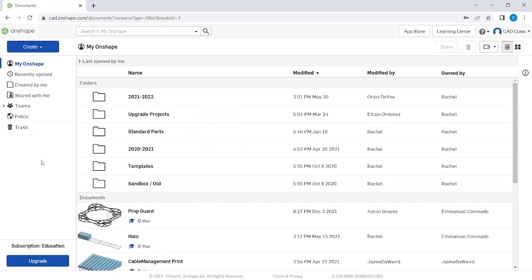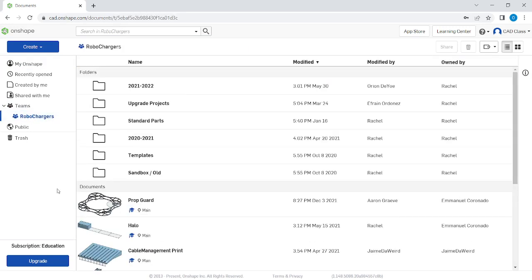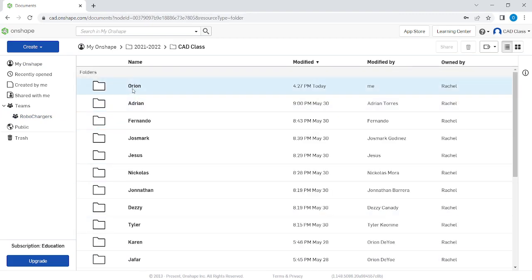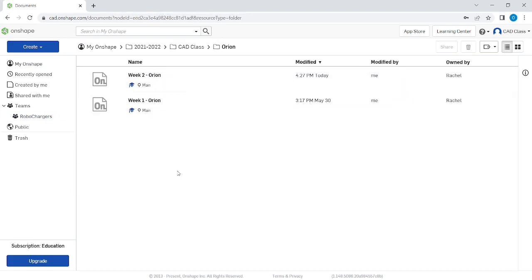So if you are a RoboChargers member, you can just go to Teams and go to RoboChargers. If you're not on the RoboChargers, you can go to whatever folder structure you have in place that you have been using for the CAD class. We are going to go to the 2122 folder, go to CAD class, find your name, and then what I have done here is I have created a document for this week.